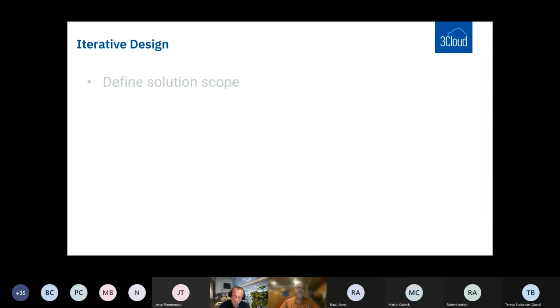So that brings us to the tenets of iterative design. Now we live in a very agile world in a lot of different ways. And so that's really what we're talking about, being agile and taking an iterative approach. The realities of taking an iterative approach are, one, we start by defining our solution scope. So what's in the box, what's out of the box? What are we going to do? What are we not going to do?